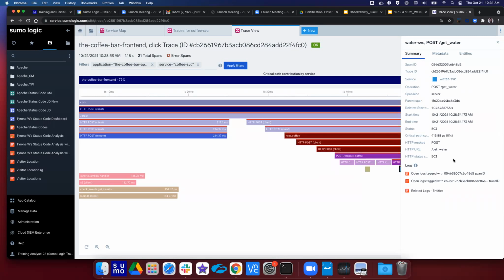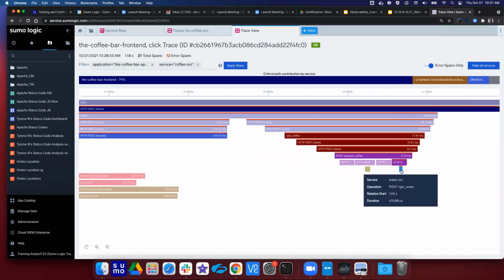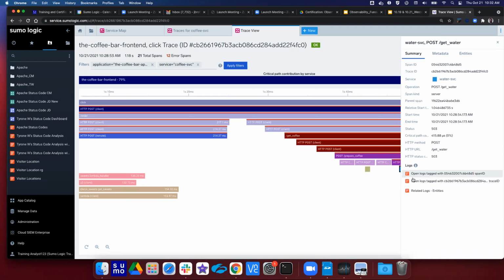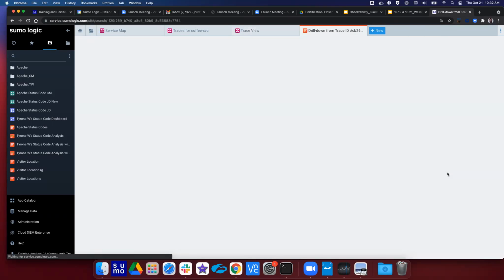Then I can open the logs that are associated with this span, this portion of the transaction, to figure out what's going wrong here. Something here is wrong with the water service. If it was over here, it would be with the coffee service, but what's wrong? Let's find out. I'm going to click on this water service and select the span ID, just so I get the portion that's relevant to me.